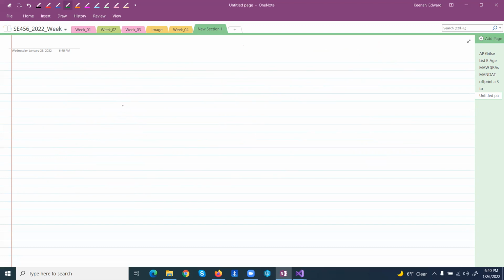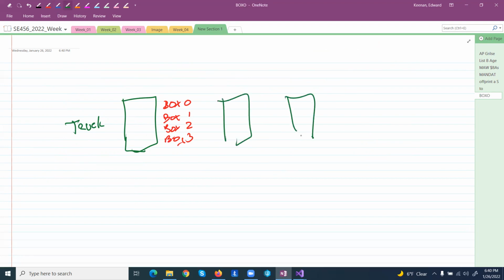Then I'm going to give you, so, you know, like Amazon has trucks. You can tell I'm sitting at home and I got a delivery. Trucks, and they have packages. So it has a box 0, 1, 2, 3 in there. Let's just say the trucks are small. But there's multiple trucks. So the trucks are linked together. And then each one has boxes.